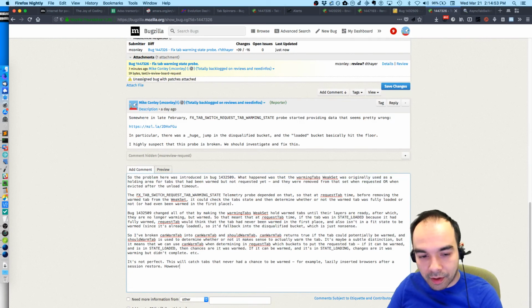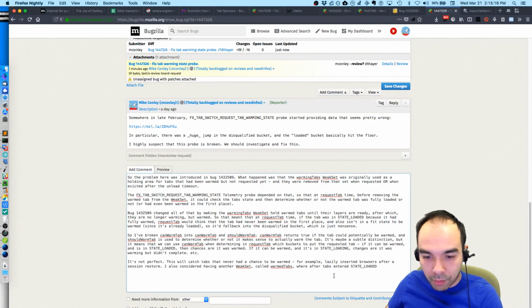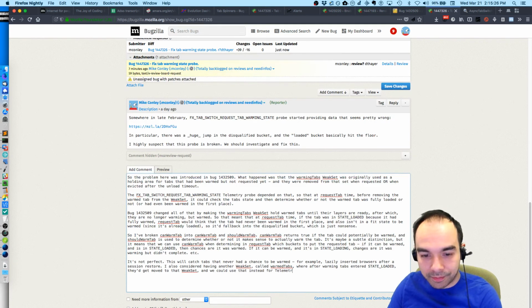However, I also considered having another weak set called warmed tabs, where after tabs entered state loaded, or after warming tabs, they'd get moved to that weak set, and we could use that instead for telemetry. It just seemed like too much complication, but I'm open to revisiting the idea. What do you think, Doug?